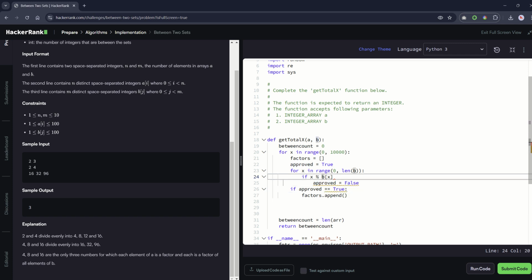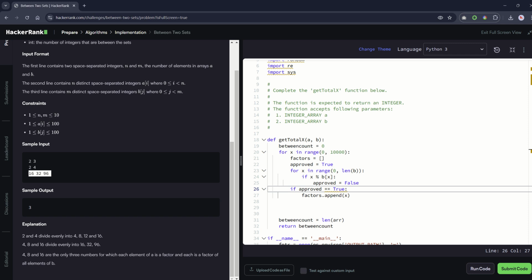So, oops, what am I trying to do? So if x, oh yeah, that's right, because B is an array. So we're going to add x to it. So dot append x. So now we have, let's just assume this code works, okay? Now we're going to have all the numbers which are a factor of all of these.